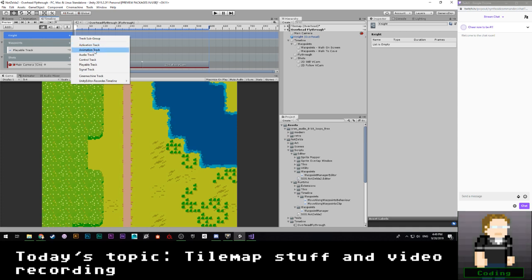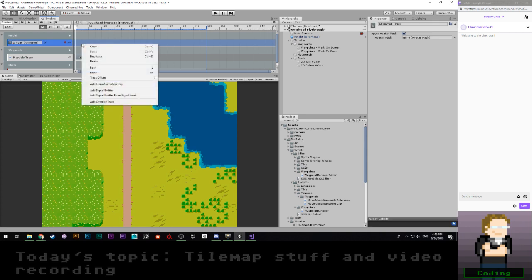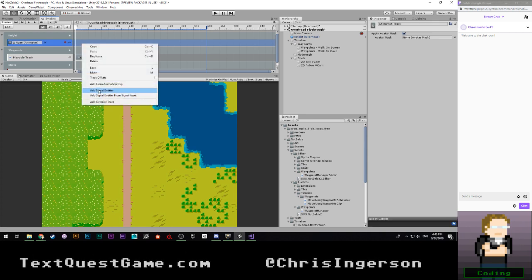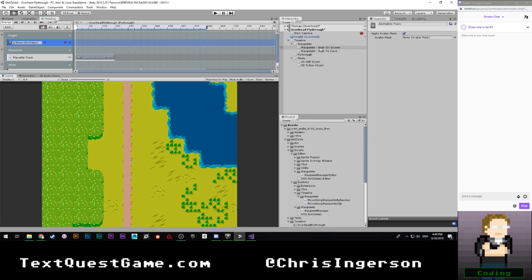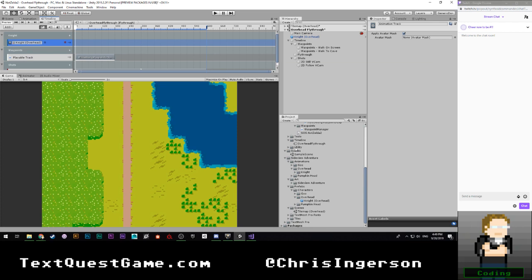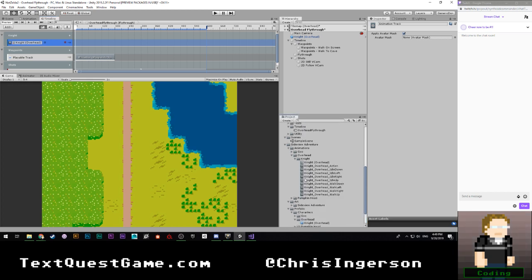Maybe it is animation. I bet there's no real easy way to do this. So we basically want to just drag in knight, and maybe what I want to do is drag in the actual animation. So let's go to knight overhead. We want to go to the actual animations. So we want to make this be our walk down.